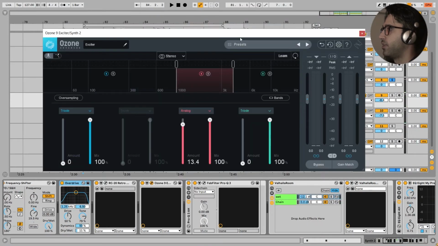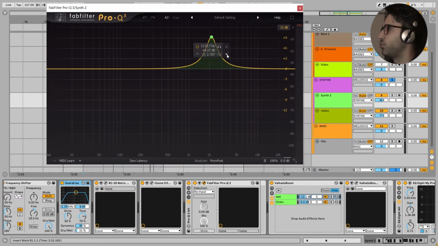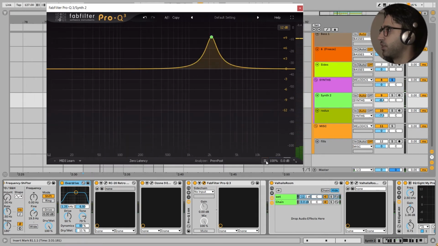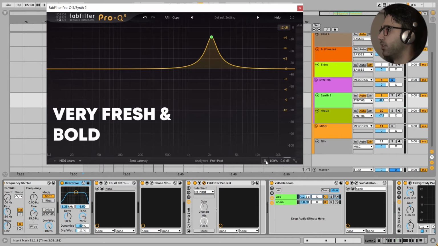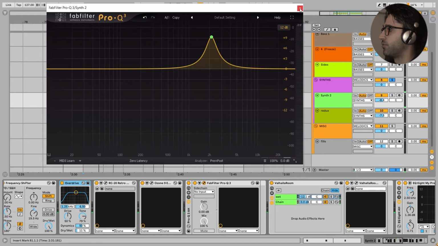After that, as always, I wanted to saturate the high mids of the sound to make it more powerful. And here, this EQ is doing a lot to the sound. Let's turn this off. You see, this is making the sound very fresh and bold. This is a huge difference to the sound.